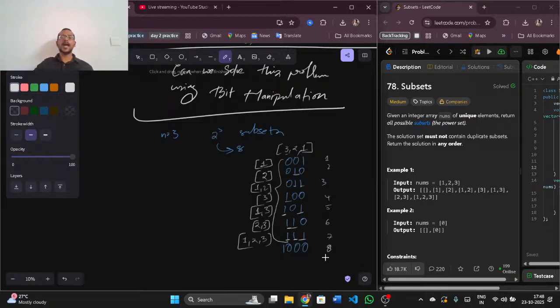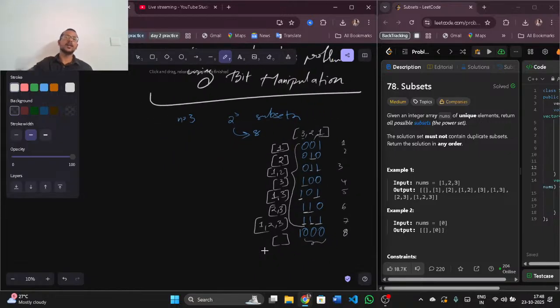Now when I go to 8, you might ask me, bro, you have 3 zeros. Do you take any element? Absolutely not. That's why we got an empty subset. How many subsets do we have here? 1, 2, 3, 4, 5, 6, 7, 8. This is the absolutely correct way to go through bit manipulation.